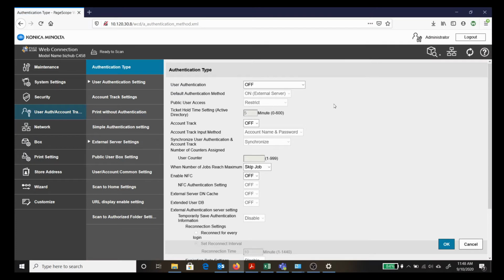Here we are. You're going to notice two things that I always focus on: user authentication and account track. We want to use account track today. We want to track accounts, either individuals or departments. User authentication I might use if my intent was to only block color, because color is much more expensive. You don't care about the black and white prints and copies so much. You just want to govern and block color. You're going to use user authentication. Today, we want to use account track.